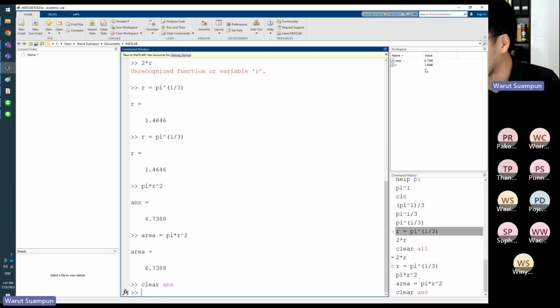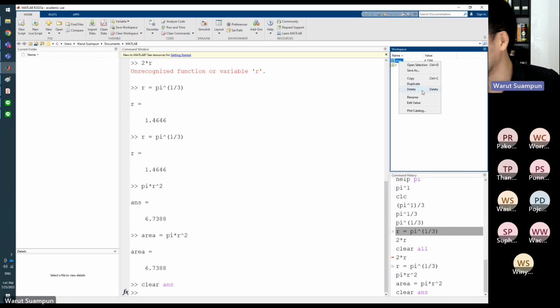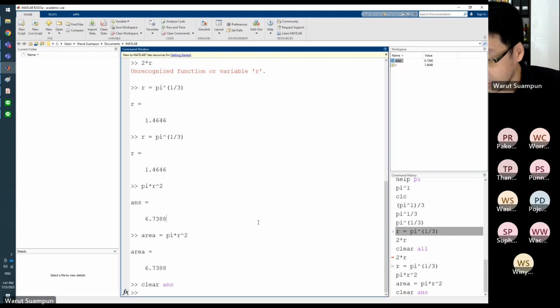This is important because sometimes you have to manipulate your storage. You have to erase some of the variables, not the whole thing. So this is one way. Or you can right-click right here and delete. You can do that too. But it's not nice to use this kind of clicking because we have commands to work with. So it's better to work with the command in the command window. Okay, but it's all up to you. Okay, so that is how you assign a value to a variable.